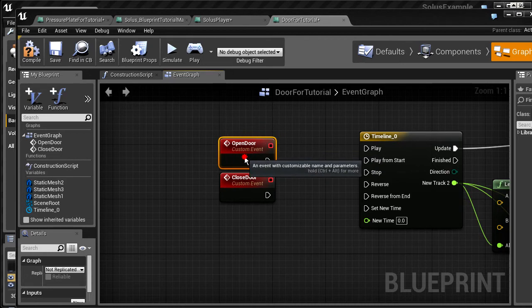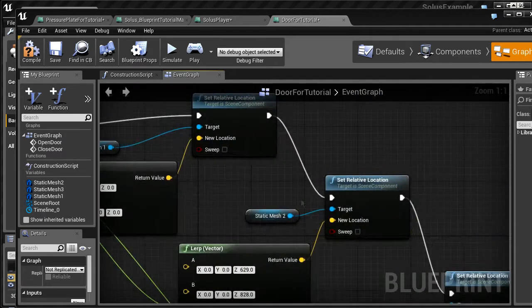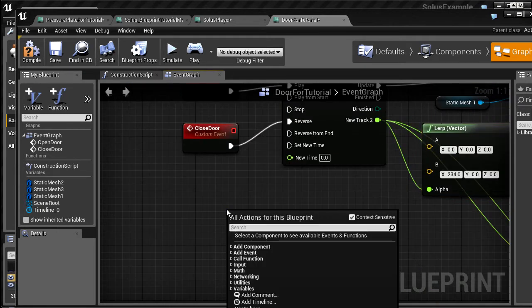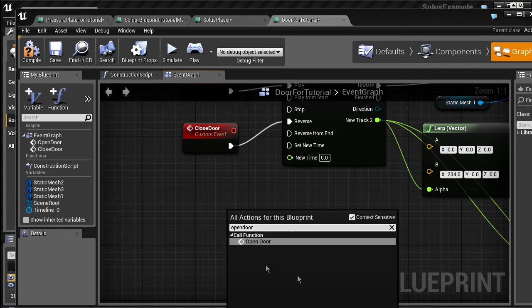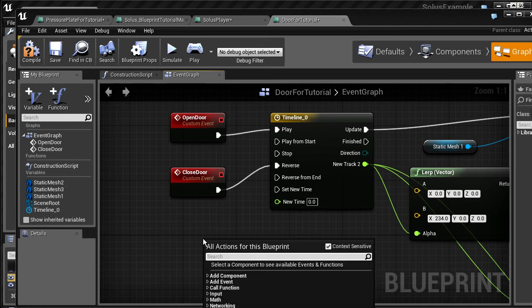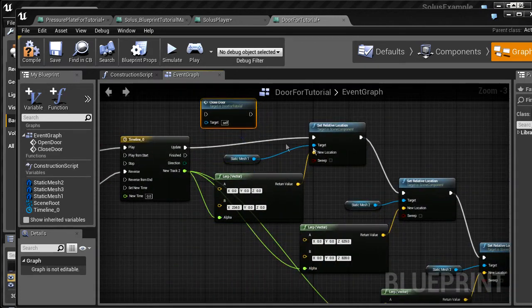Close door. Like so. So I have two events here, and I can trigger these two events from other places then. You can also trigger these two events directly from in here. Because I now added a custom event, I could actually right click and type open door, and you can see it now allows for reference to open door. So that goes there. In fact, I could do this, close door instead. Close door, and I can connect close door to finished.